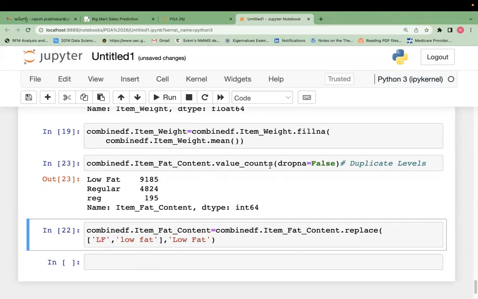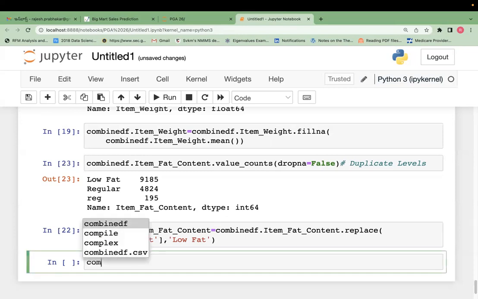In dot replace, first you need to give the pattern to be replaced. We have to replace LF and low fat. What is the replacement? Capital L low, capital F fat. So you can see here multiple arguments were given in square brackets. In one go, we have replaced them. Right, we'll do the same thing for reg.